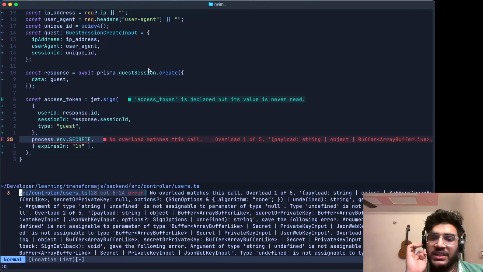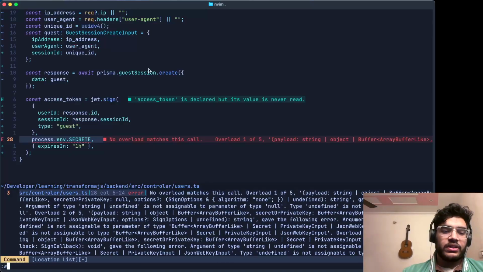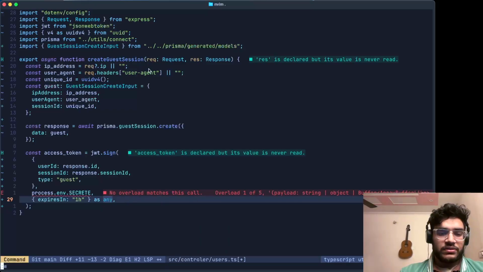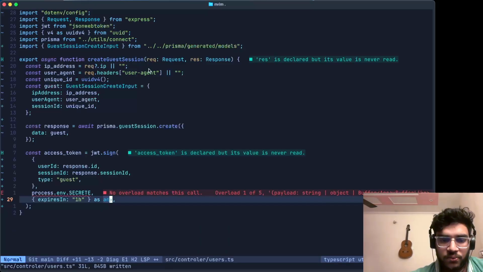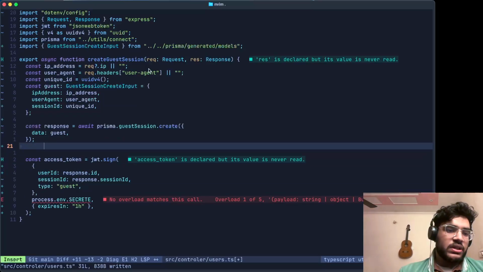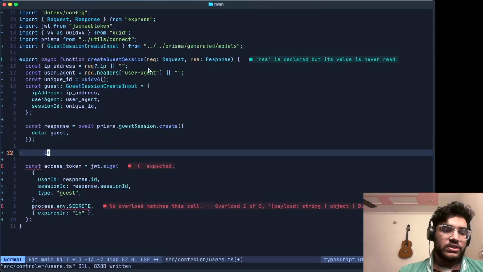So, no overload matches this call, overload payload. This problem I got last time, and I think I resolved it by using this way. No. Okay, I think I'm going to write it. Let me check first of all which is a better way to handle it.